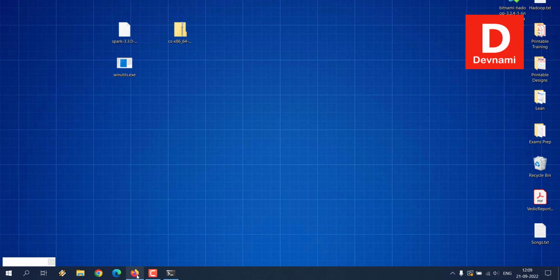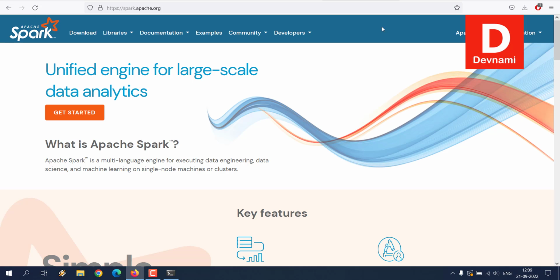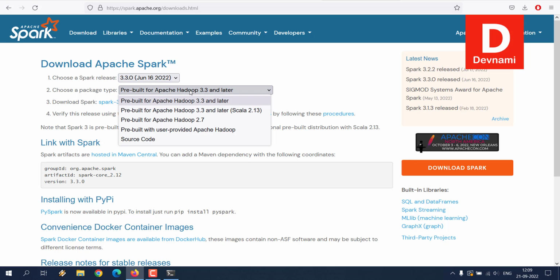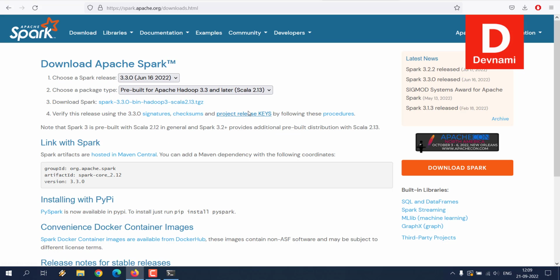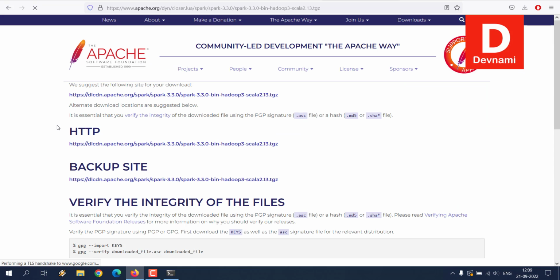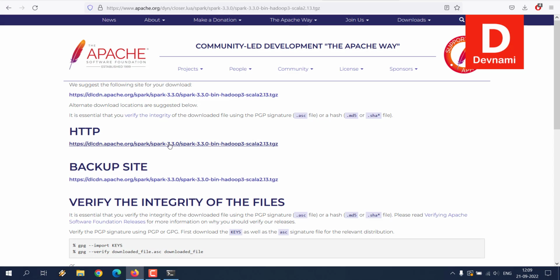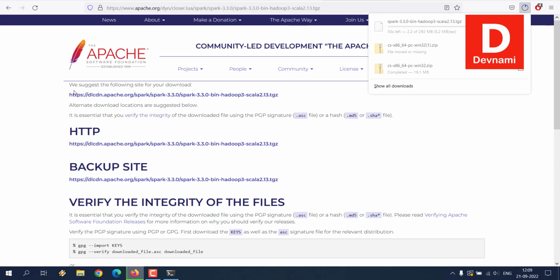So what I have done so far is I have taken Scala, then I will download Apache Spark. You can choose the Spark release, right? Then pre-built for Apache Hadoop, right? Pre-built for Apache Hadoop 3.3 and later, along with Scala 2.3. Go with this, right? So if you have any previous one, let's put it into a bin. Let's install this and let it download.